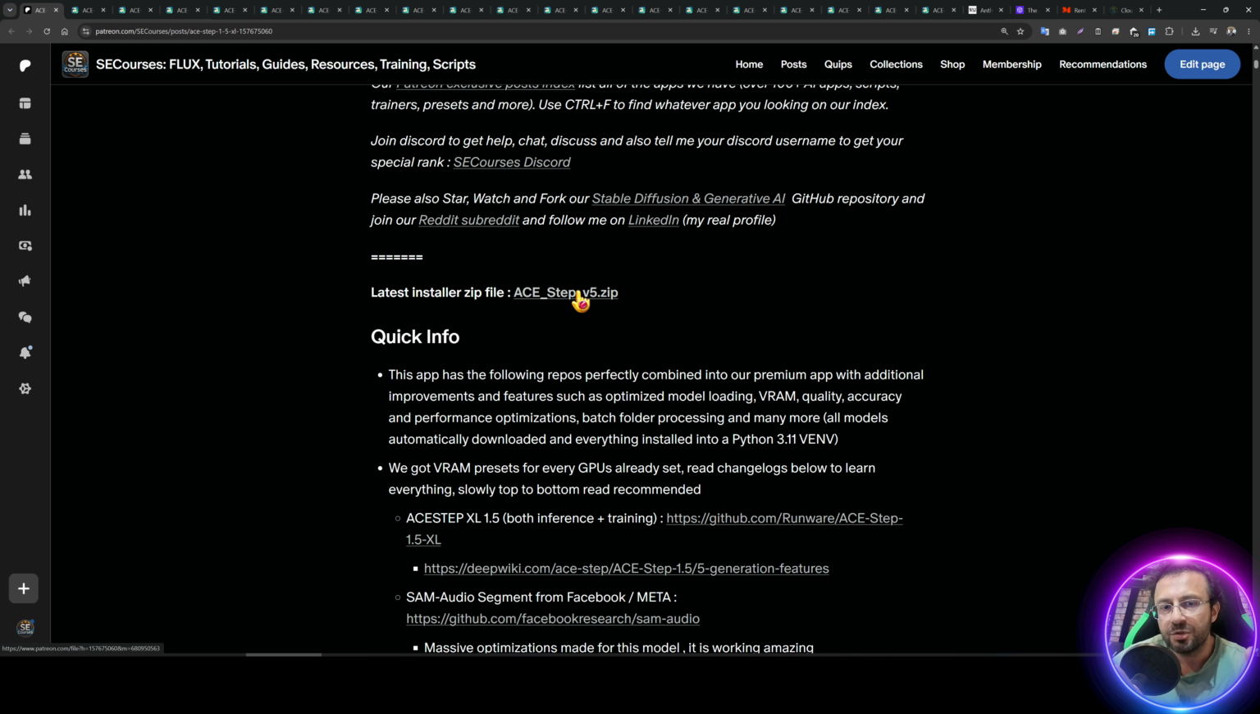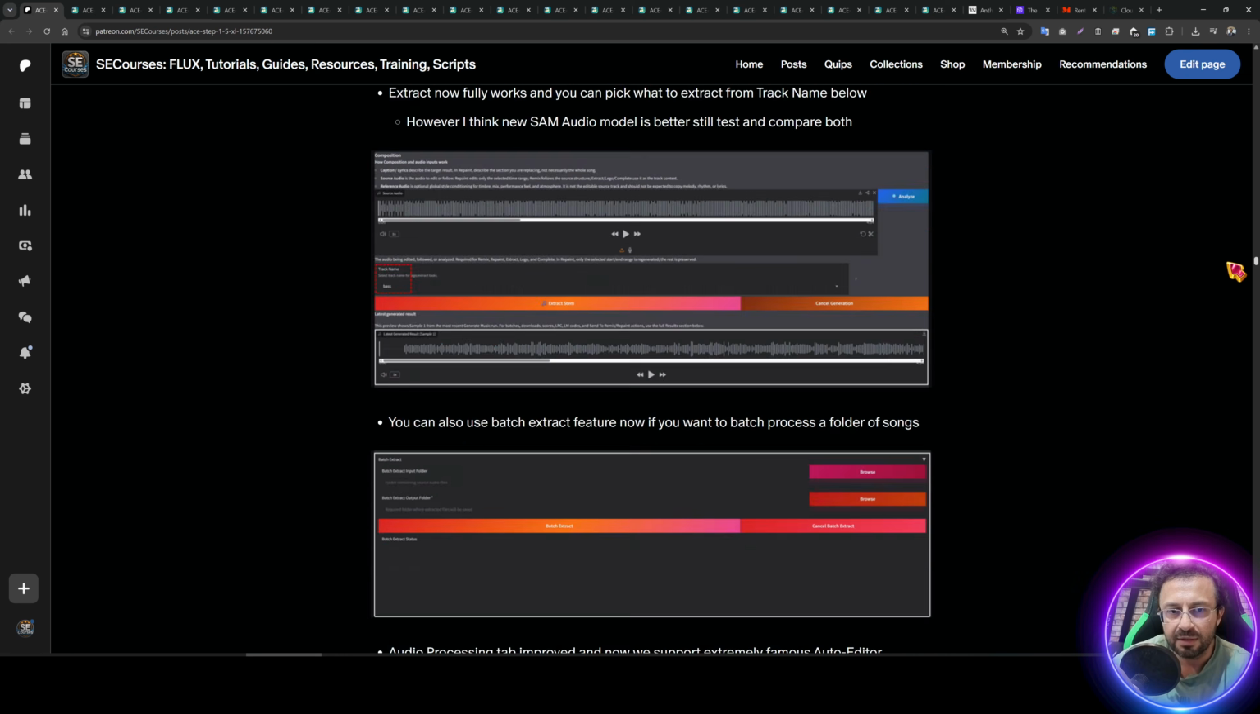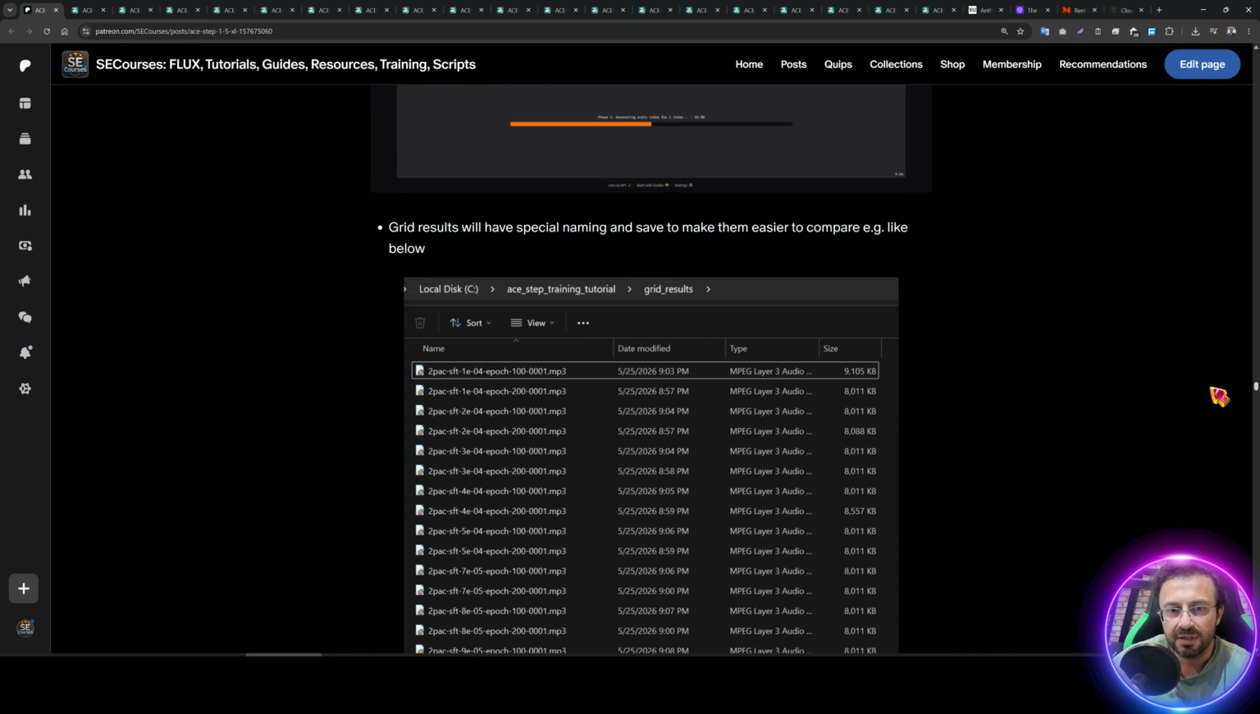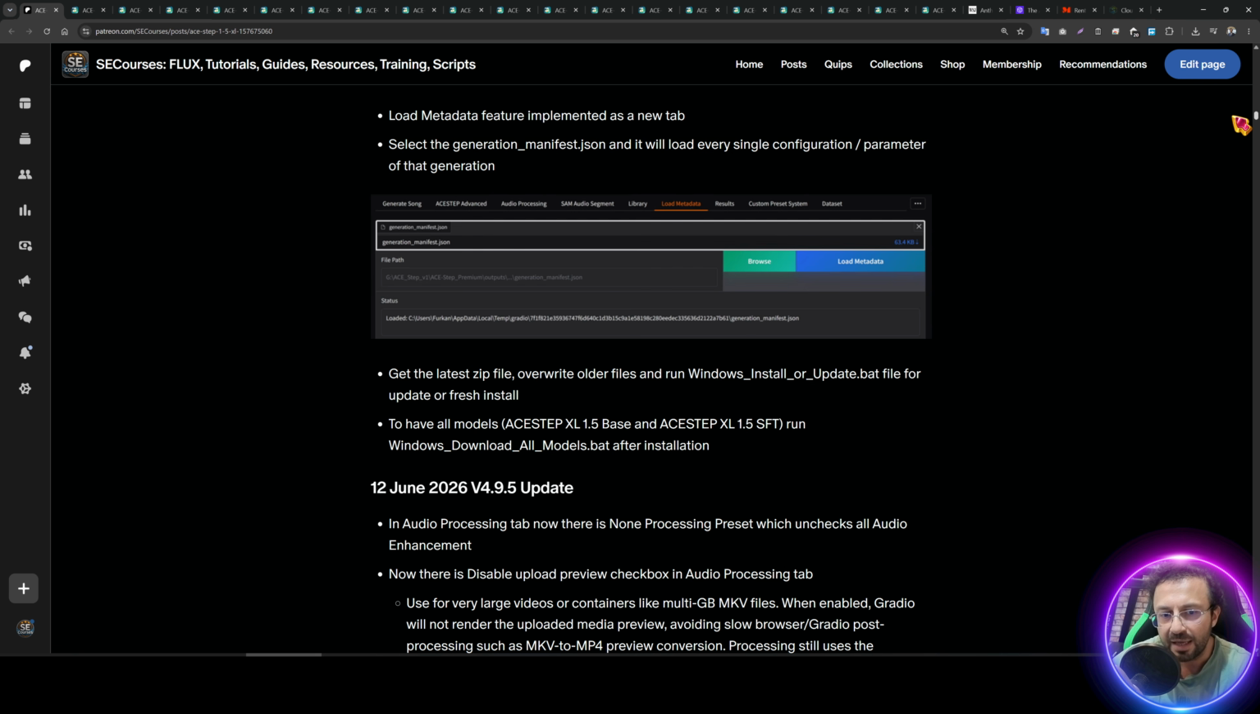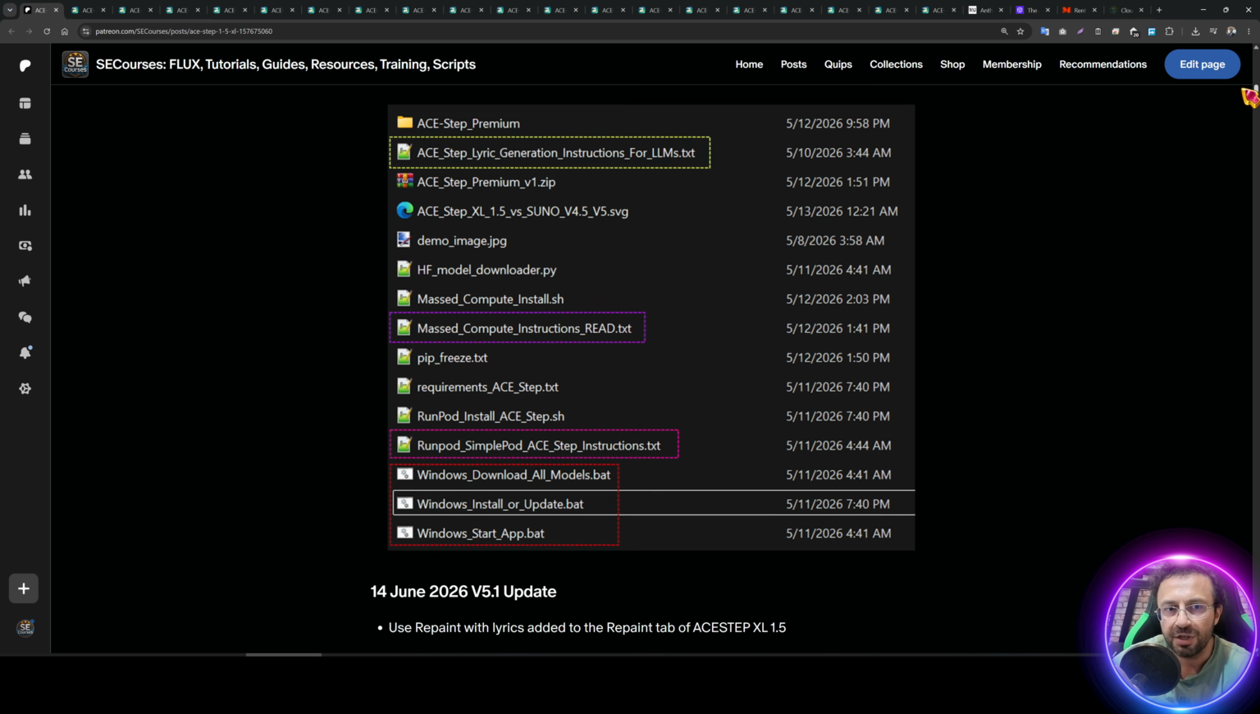Download the latest installer zip file. It will be here, or at the bottom when you scroll down in the attachments. You will see it. You see this post is very long. Why? Because I write every update as a changelog here.